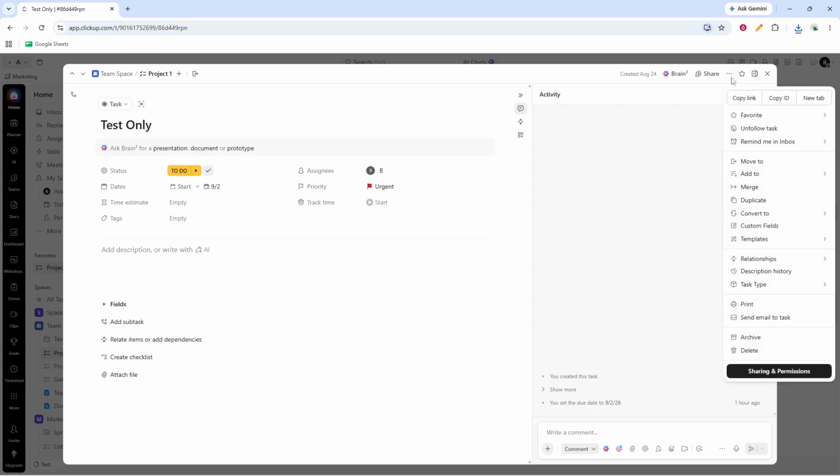After that, move your cursor over relationships. This section is where ClickUp lets you link tasks together in different ways. For this tutorial, we're focusing specifically on dependencies, which are useful for showing task order and task reliance. Next, choose the dependency type that fits what you need.